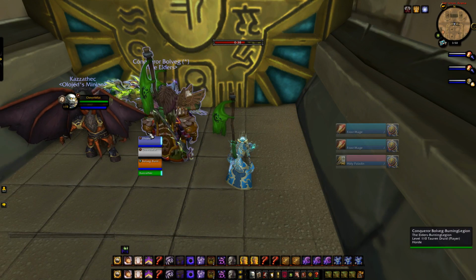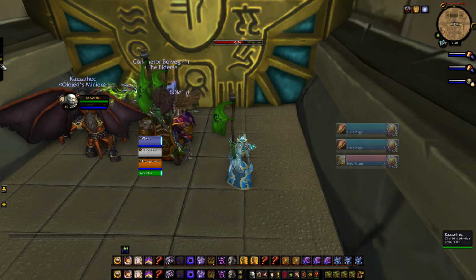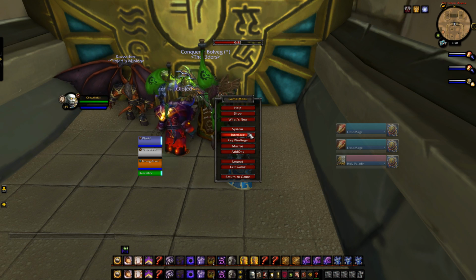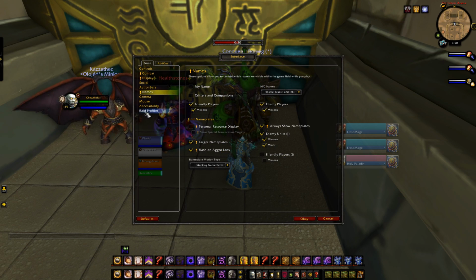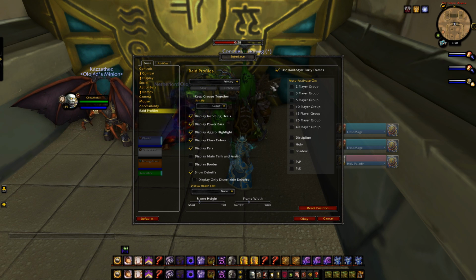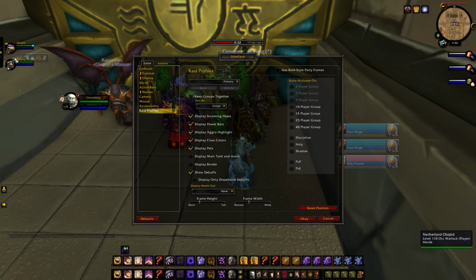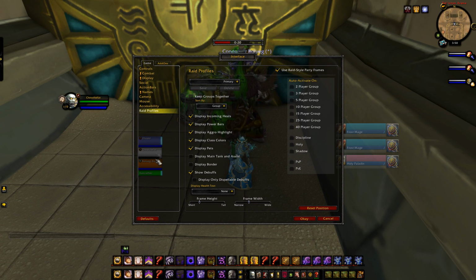I know some people are actually asking me about my party frames. So my party frames are the default Blizzard UI party frames. You go into interface and you go under raid profiles, okay, and you make sure you have this box checked: use raid style party frames. Because if you don't, then your party is gonna look like this, but if you have them checked, they're gonna look like you're in a raid.